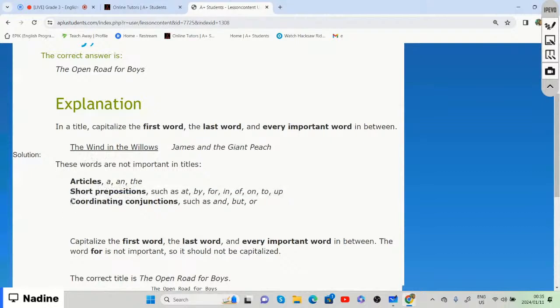And we also don't capitalize coordinating conjunctions such as and, but, or, unless it is the first word of a title, right?